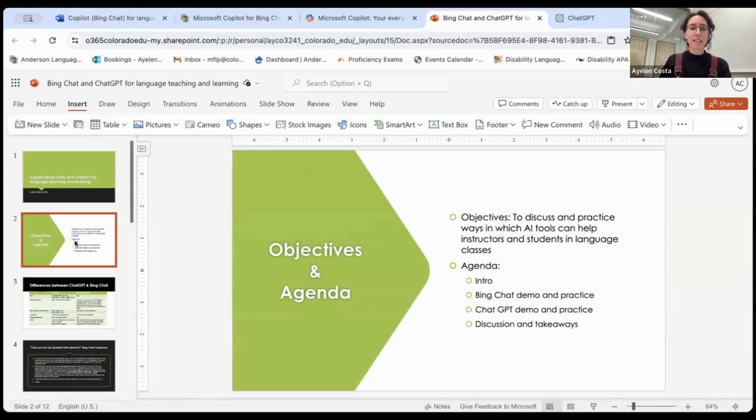So today we have a few things as our objectives and a little bit of an agenda. I like to do these workshops for people to get a chance to play around with these technologies if they haven't yet, and to ask questions. It's a lot of trial and error to see what works for you, what you could use them for, or if they're just not useful at all. It's nice to figure that out either way. So the objective for today is to discuss and practice ways in which AI tools can help instructors and students in their language classes.